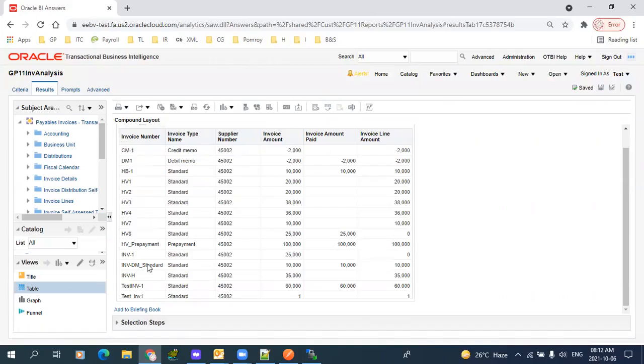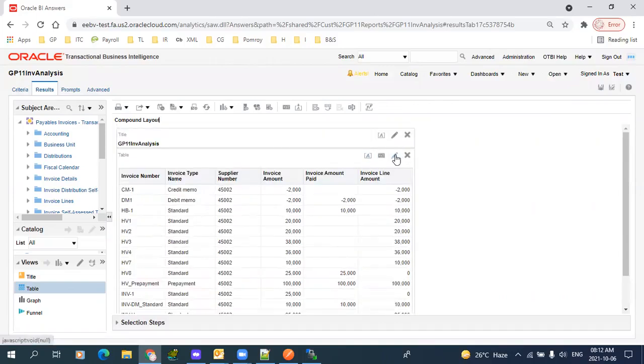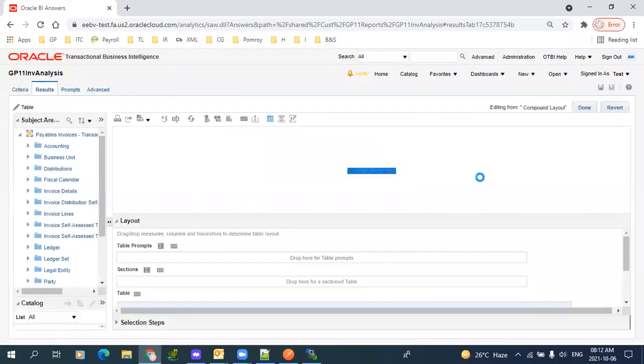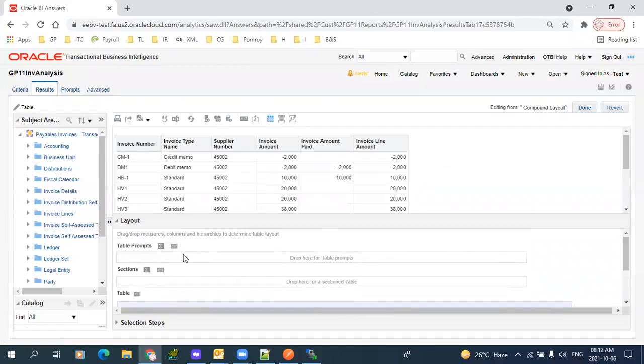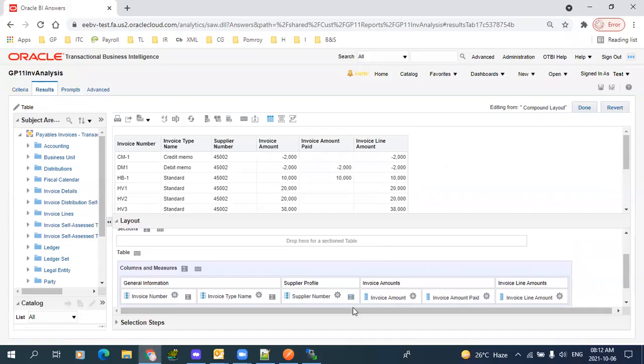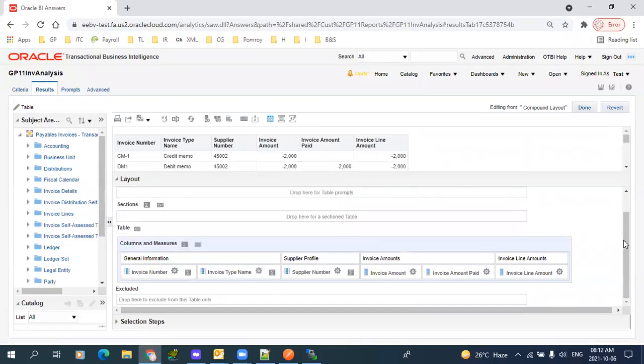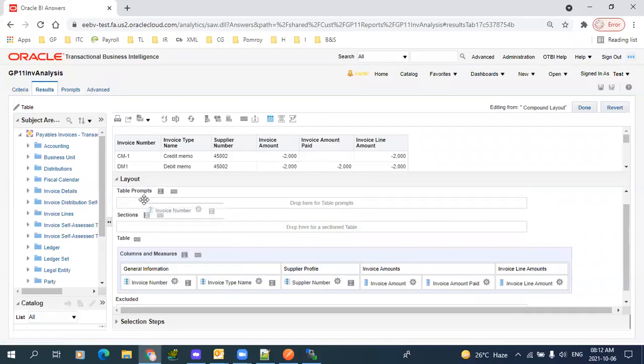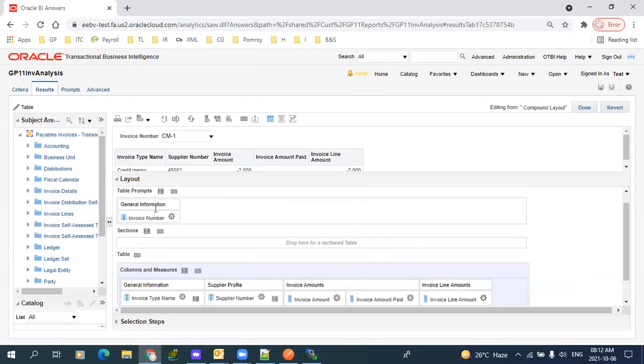Now I want to create LOVs within the result set here. So just edit the table, edit the view. Here there is a table prompt available. These are all my columns. I want to create a table prompt as invoice number. So just drag and drop invoice number to the table prompt. So this is my table prompt.